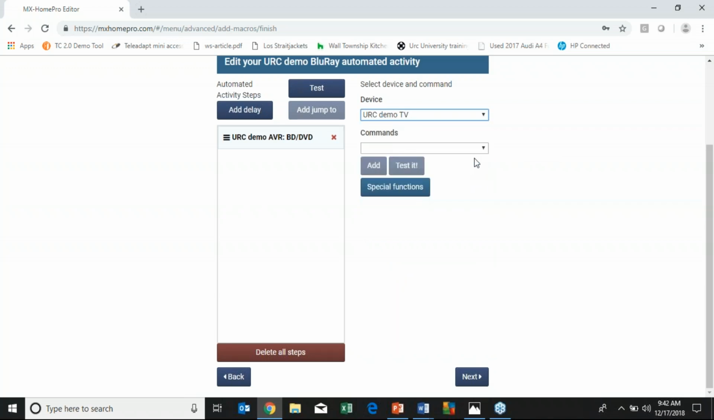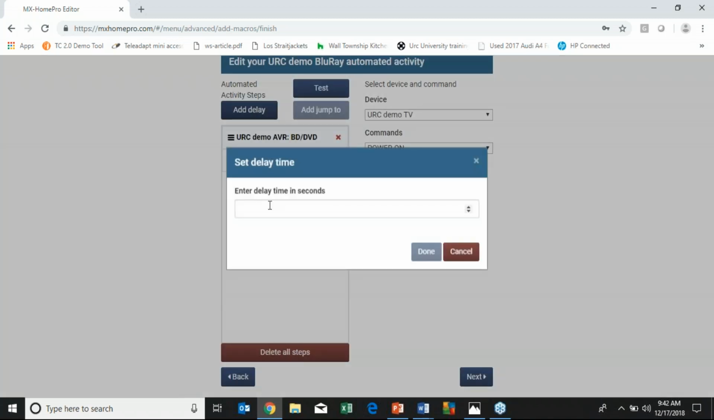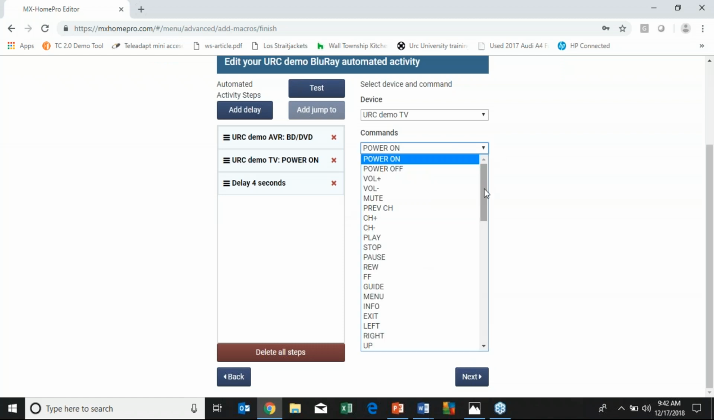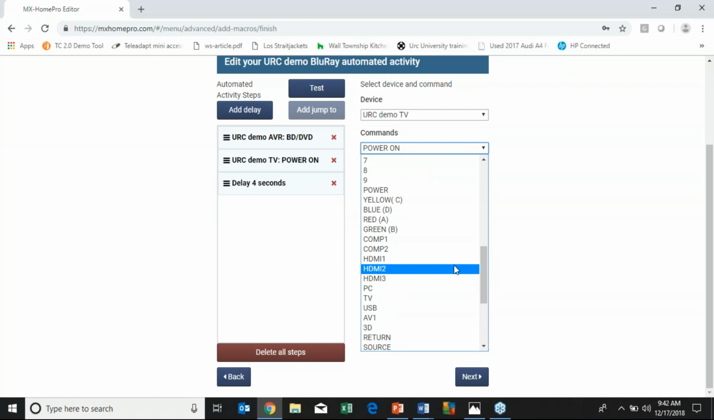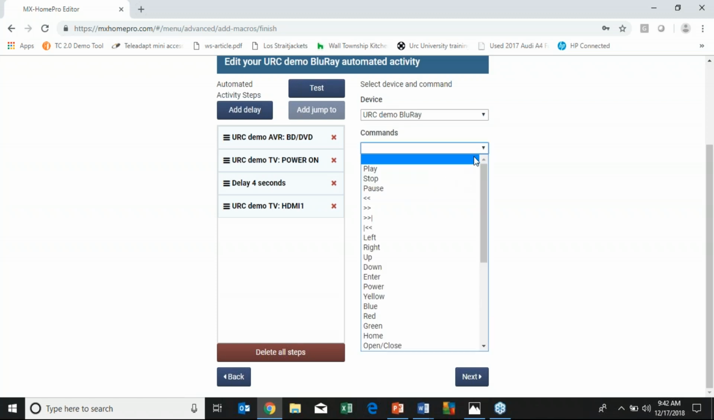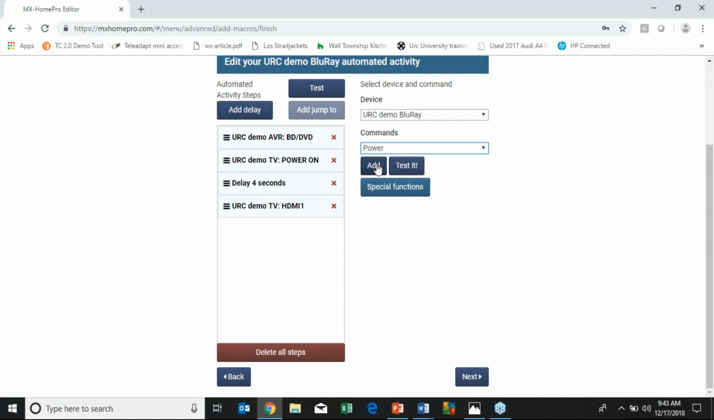TV, or demo TV, had power on. I'll add my delay. You have to measure devices. I'm picking 4 seconds as an arbitrary number. Remember, I always wanted that HDMI 1 input. Well, Hank, didn't you just do that when you turned the system off? Yeah, but I want to make sure it's always right. And then we're going to go to our Blu-ray player. And you'll see here, there's play, but we have our power command. And since I'm turning on the Blu-ray, I don't need to do anything with the cable box DVR.